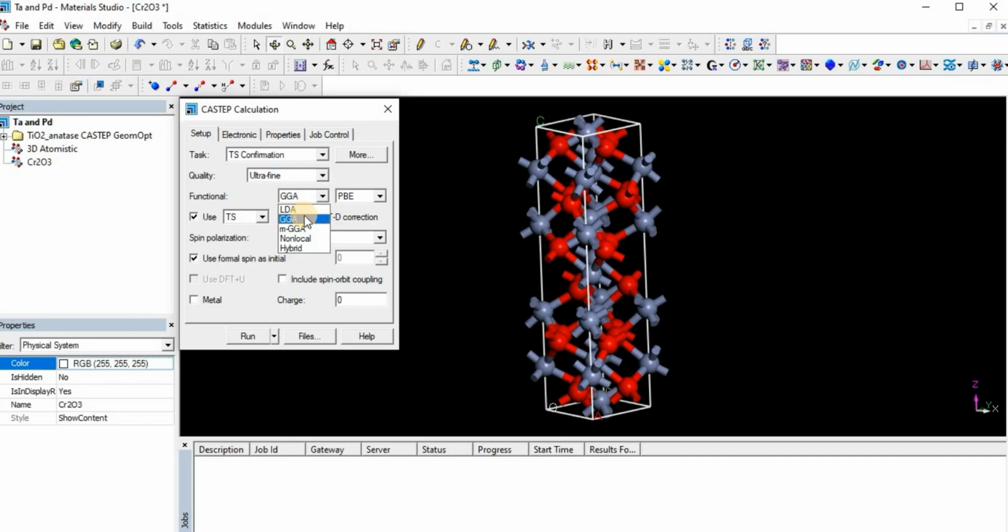After that we have GGA. GGA means generalized gradient approximation. It is basically an improvement of LDA by including the gradient of the electron density, meaning it is used for non-homogeneous electron density. So this is nowadays a standard choice for material simulations. It can balance accuracy and efficiency. This is good for solids, surfaces, and molecules.